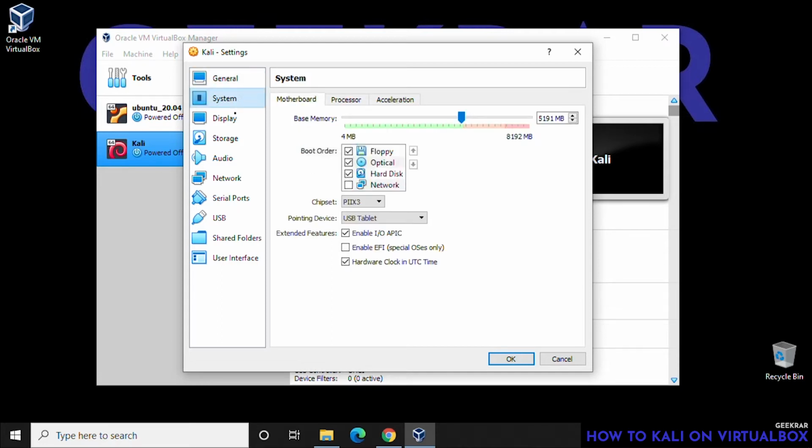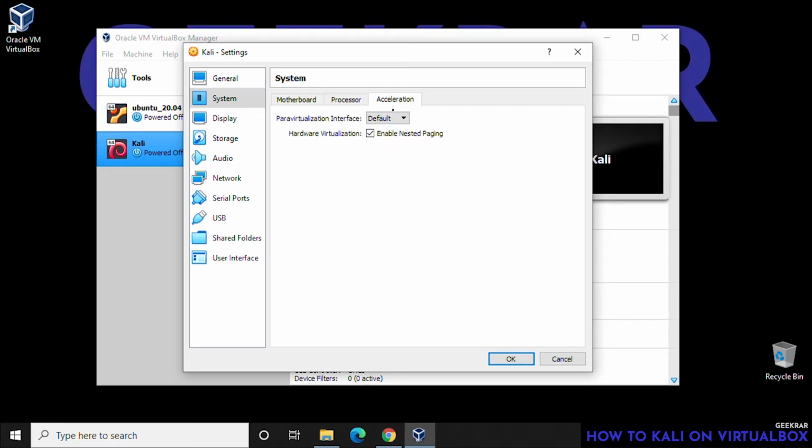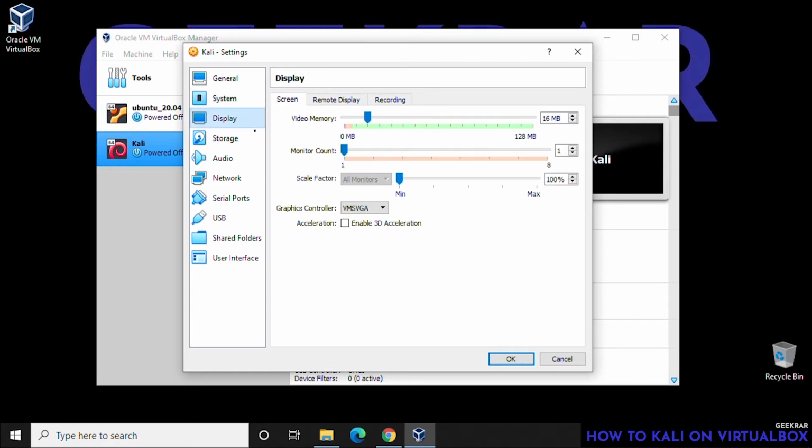Then under System, we're going to go over to the Processors tab and click on that, and we're going to maximize the CPUs that we have available. In this case, we're going to maximize it all the way to the edge of the green, which is 4, and that will give us enough processing power we may need. Acceleration, we're going to leave as is. Display, we're not going to be touching anything here.